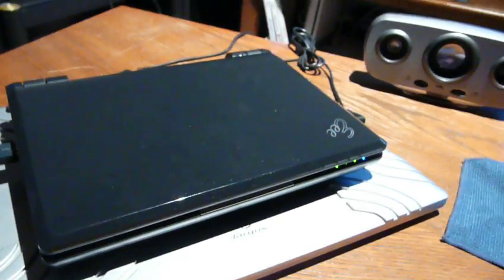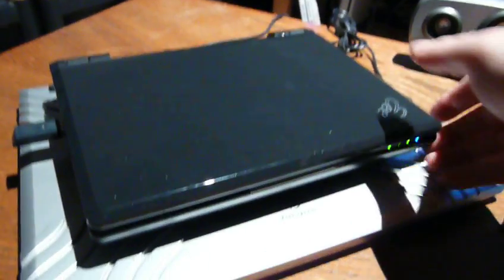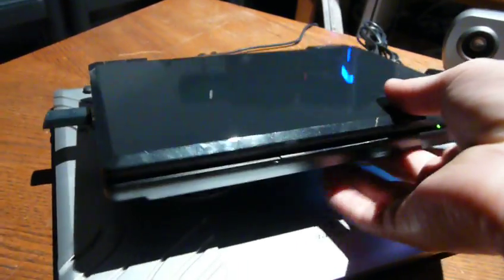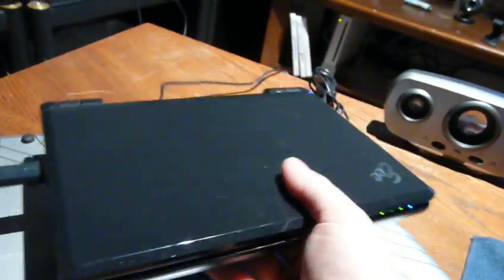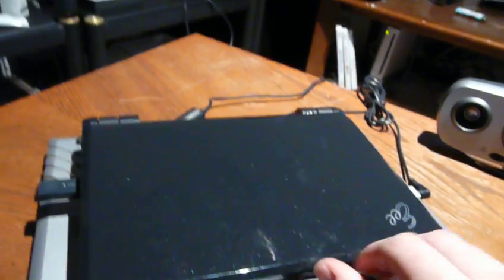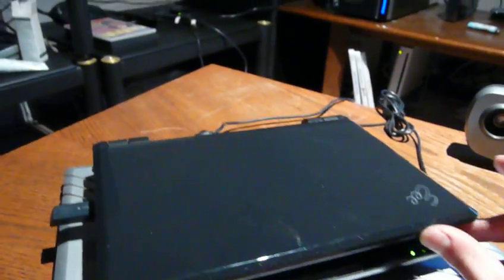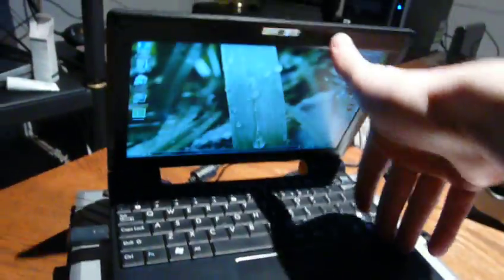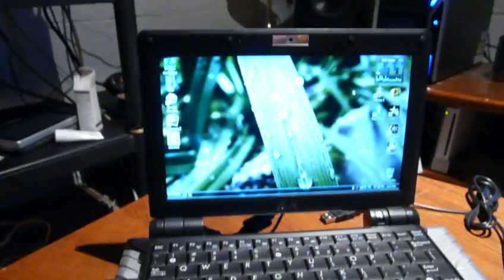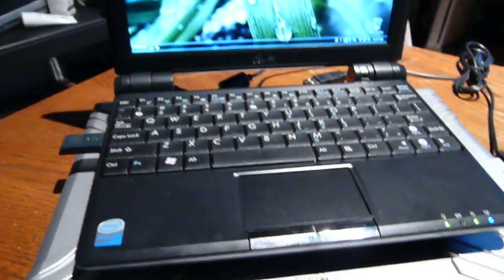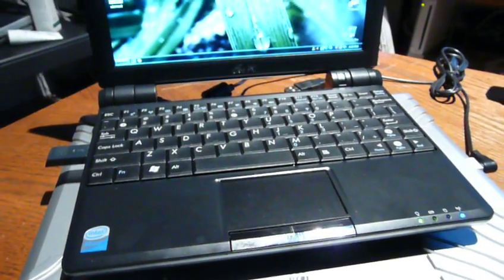Okay, here I am today with the demonstration of the EPC 900HA. Standard EPC, got the three USBs, VGA, all that stuff. We open it up. And we'll see the inside. I think the keyboard's the same size as the 700 series, I'm not 100% sure though.